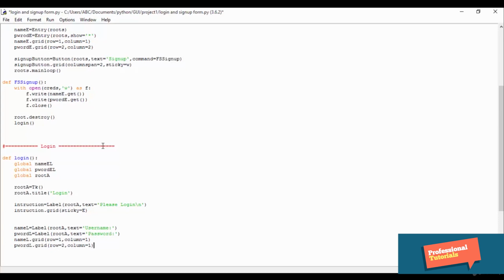Now I write login, and here I write b, which is equal to button. So I create the login button here, so root a, and it's text here, and text which is equal to login. Now here I write command which is equal to check login. So this is a check login command, and this will make the login button go to the check login function which we will create in our next lecture.